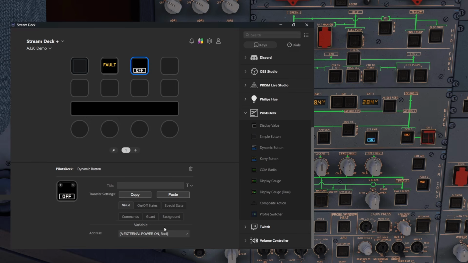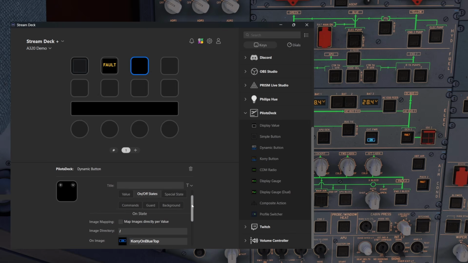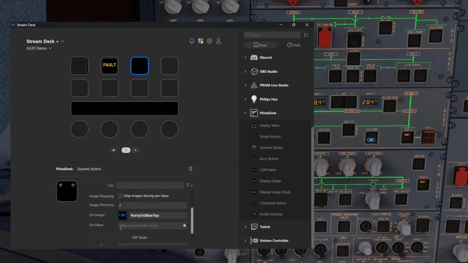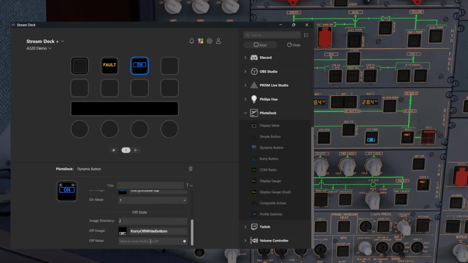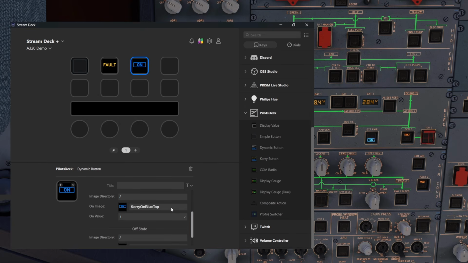And this is the variable this button will listen to, and then we will tell from this the on and off states. The on value is 1. When the variable has value 1, then it's on, and the off value is 0.